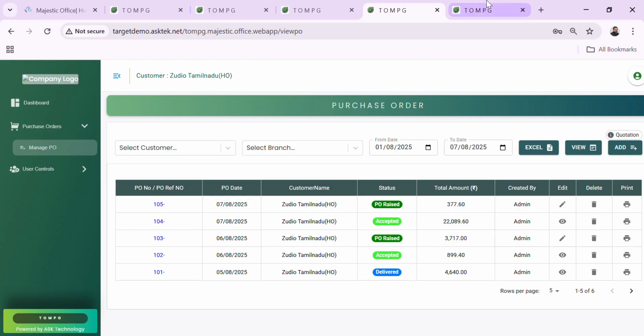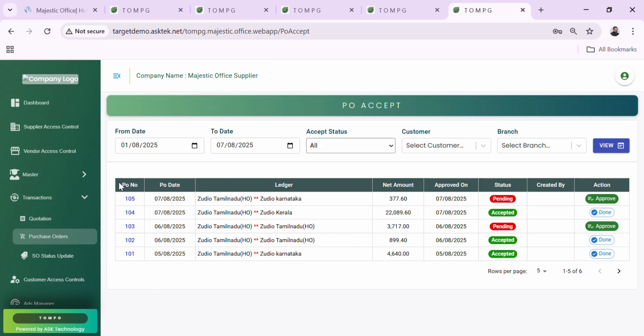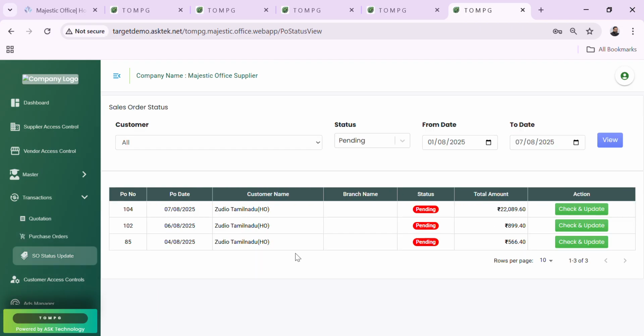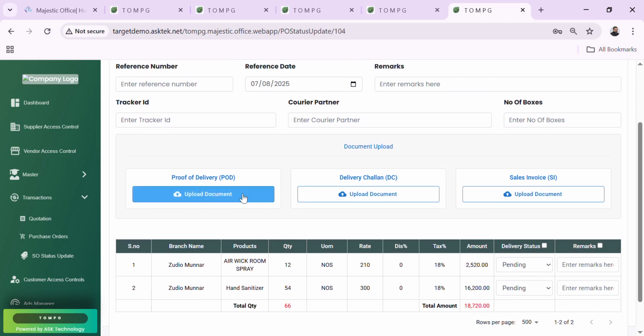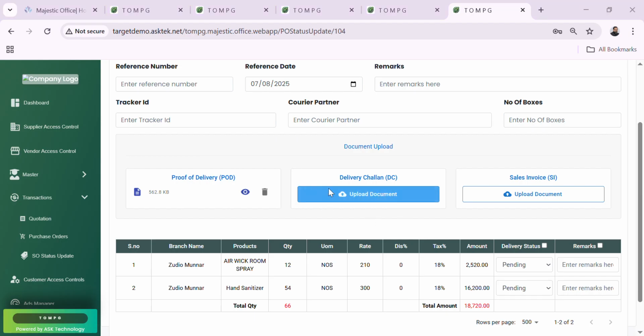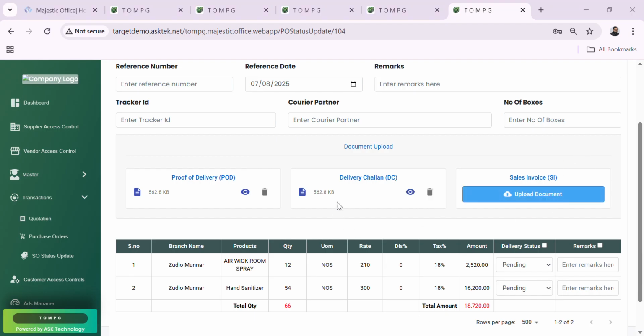Okay. So once it is accepted, we can raise the sales order from here. Now what I am going to do is raise a sales order and update all my delivery status. Say for example, if I want to upload my POD, proof of document, in such cases I can upload it from here. Whatever proof of delivery I want to add, if I want to add my DC over here, I can add the DC. And similarly, if I want to add an invoice, I can upload it from here.